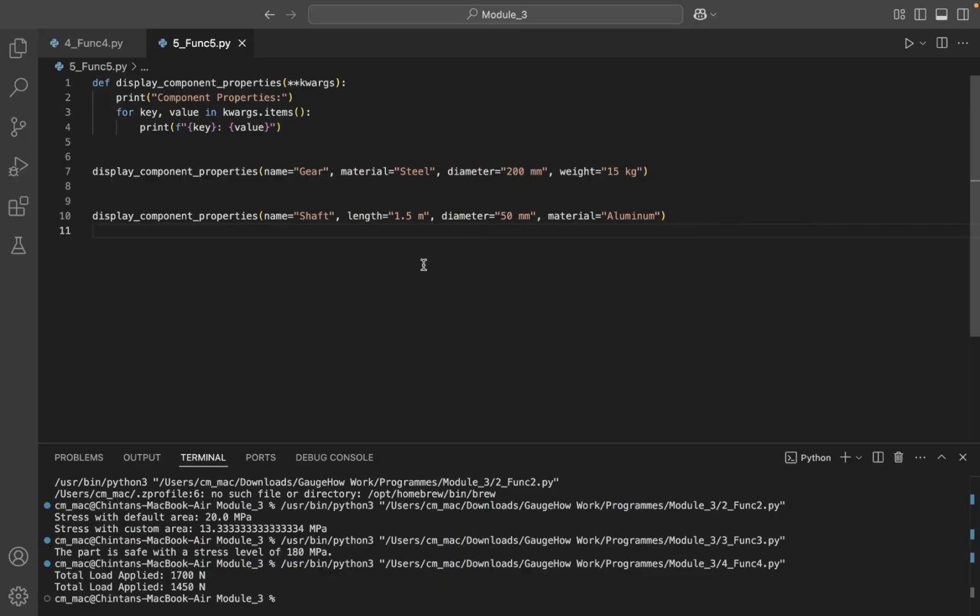We have created one function, that is def display component properties. We have provided the arbitrary keyword arguments. Within this function, we have printed component properties. We want to print its key and value based on the input data. So for key comma value in kwargs dot items, within that we want to print key and value. Now how can we access this combination?